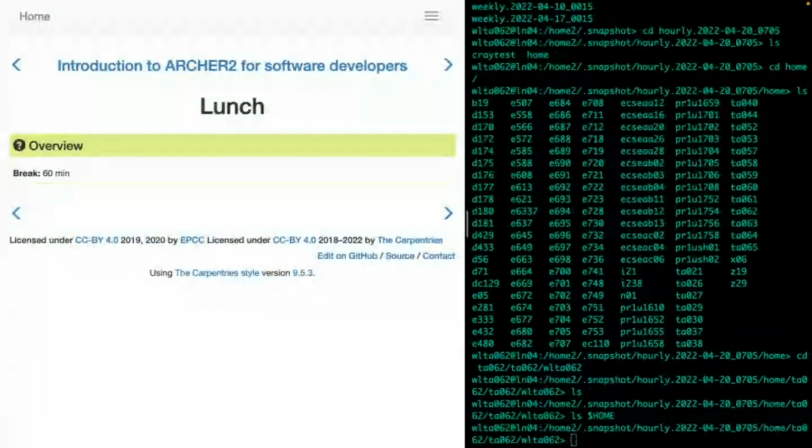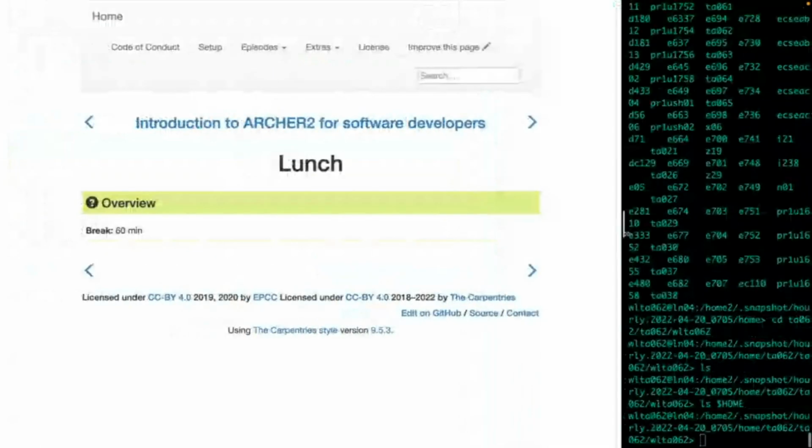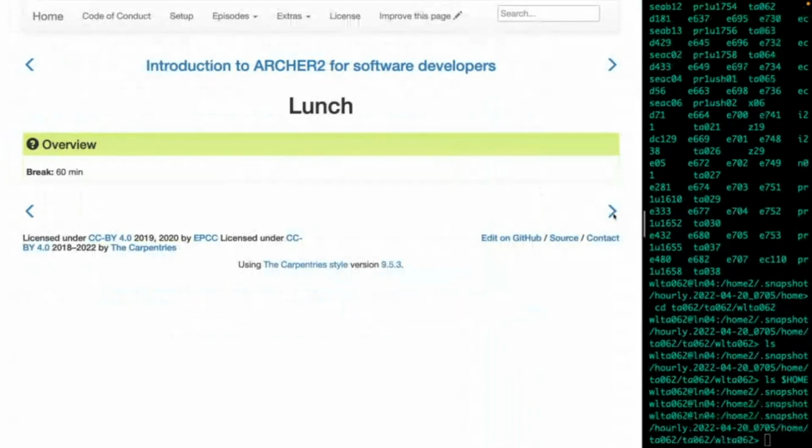Here we are. Okay. I don't think we'll need much of the terminal this session.